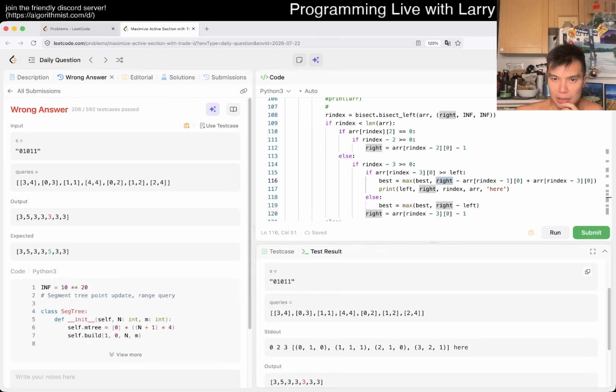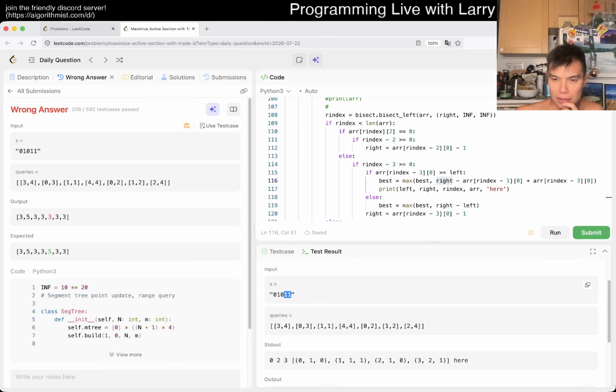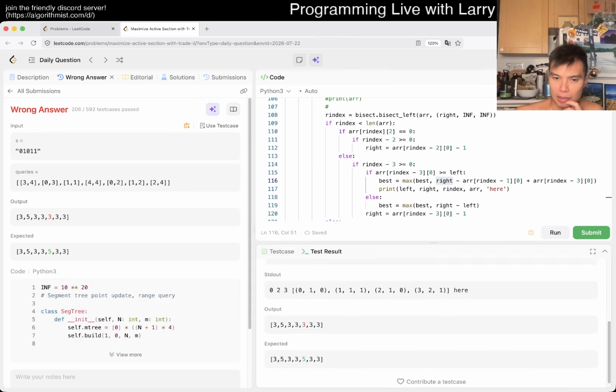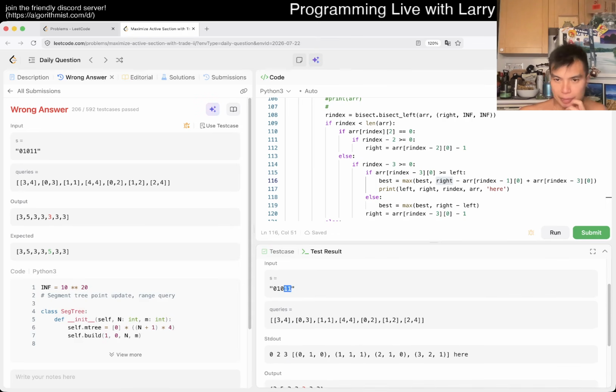Right is odd. Oh, because no, it assumes it should be assuming that this is a 1. So 1 minus array of index minus 1, which is this one. If anything, it should be overcounting, not undercounting. Why am I undercounting? So it's all index again. 3, so it's 3, so 2.